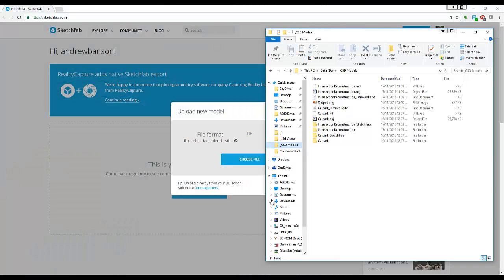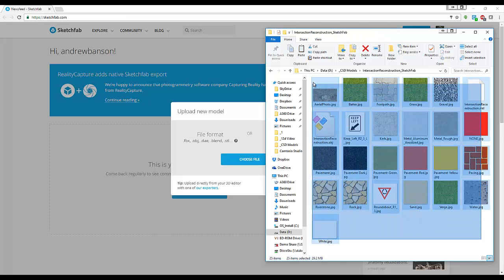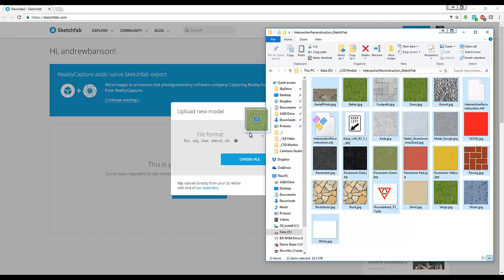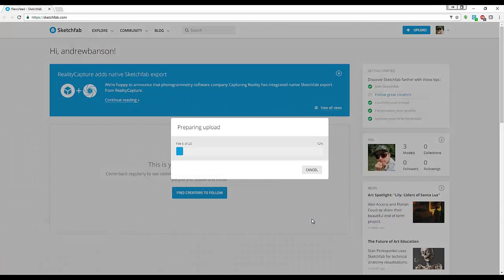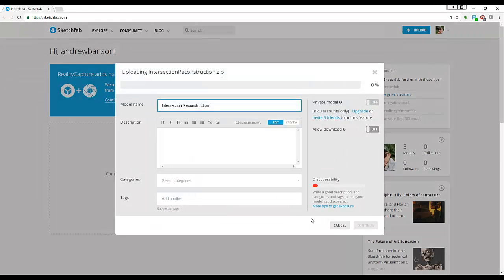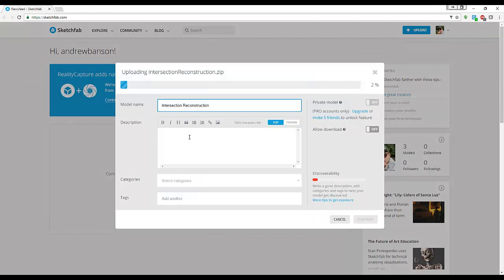Now if I go back to that output area, you can see that the software has outputted a folder with the suffix Sketchfab. I'm just going to open that up, select all the files and drag and drop them here. And the software will upload that data. I'm just going to hit continue. Right, give the model a name, a description, and then Sketchfab will upload all the data, build the model for me, and when it's ready, it'll send me an email. So I'm just going to pause this video and then get back into it once I get notification.